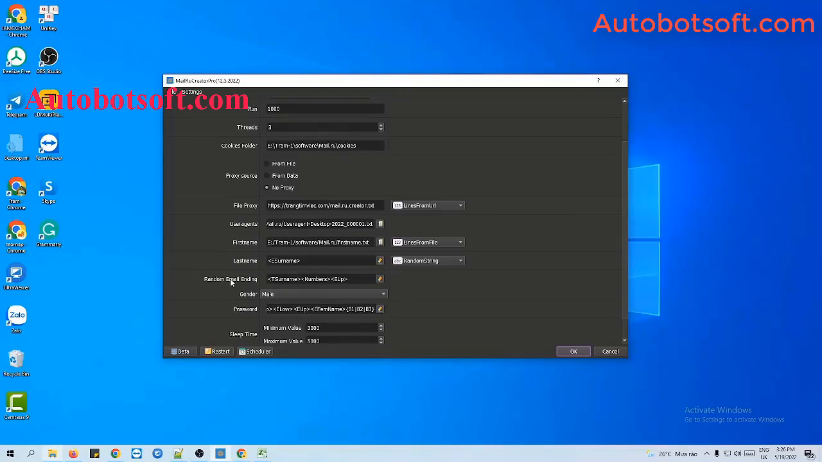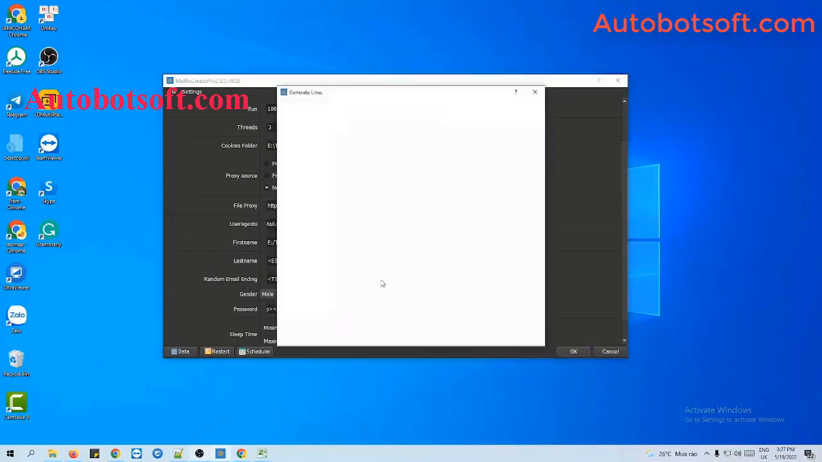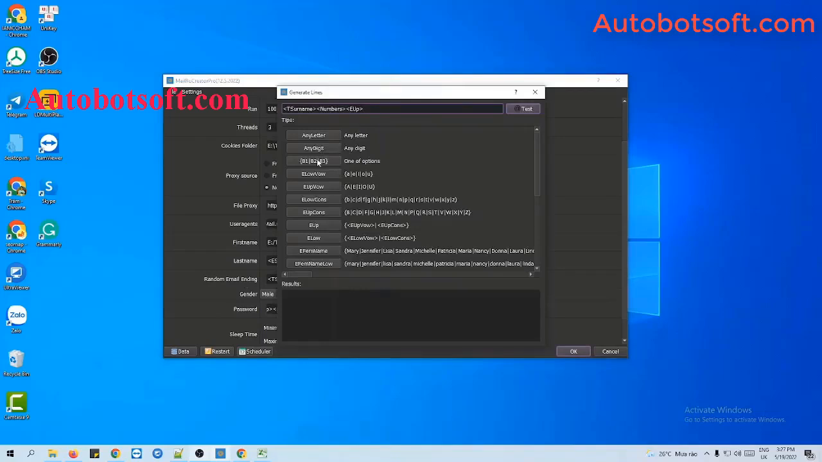Next, random email ending session. The format of a mail.ru account is first name, last name, email ending. You can leave it at the default like this, or if you want to change something in the email ending session, you can click on this icon. You can add or delete any part here and click on HTML to see, or you can use plain text format to enter into this session.